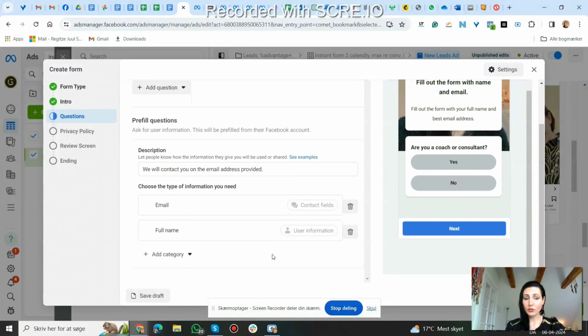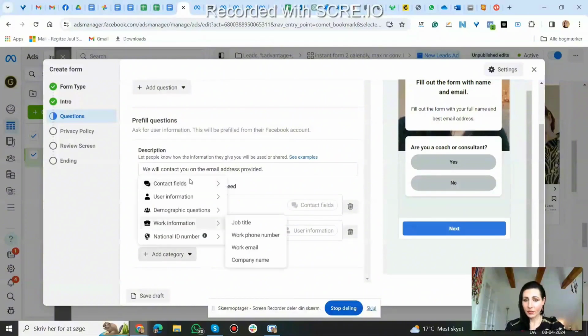But like I said, you can ask for a lot of things, but only ask for what you really need, because the more you ask for, the less people are going to actually fill it out, which of course can also raise the lead quality. In contact fields, you can ask for phone number, street address, city, state, province, country, postcode, zip code. But again, only ask for what really makes sense for you.